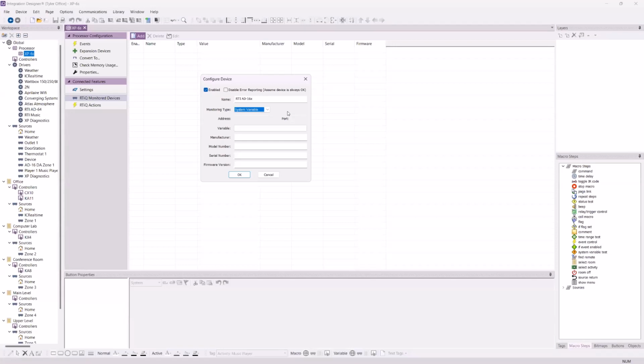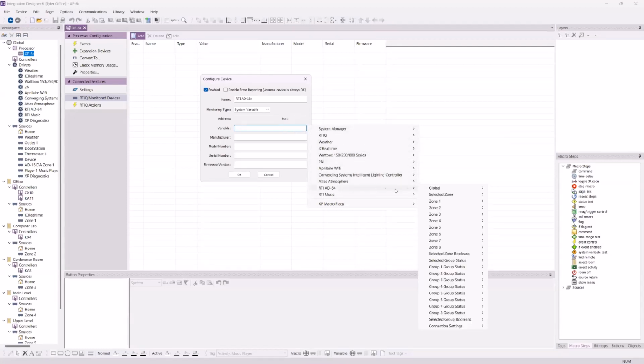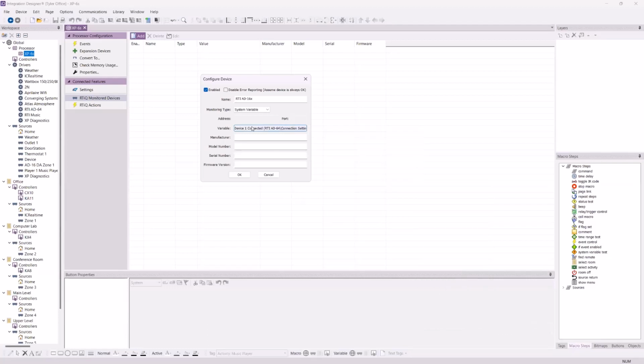You can use the system manager to provide data. You can use RTiQ, you can even use flags to do so. And to access those, we click on the variables tab here, and you'll see that they're all listed here. So for example, if I were to go down to the 8064, I could say, okay, I want the connection status at the bottom here, and I want to know if device 1 is connected, I could monitor that.